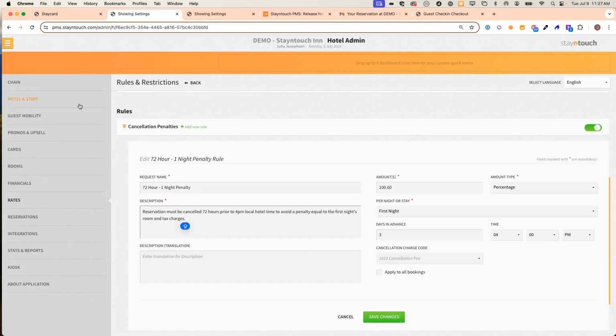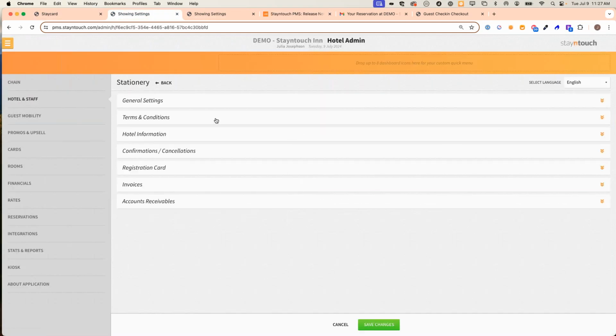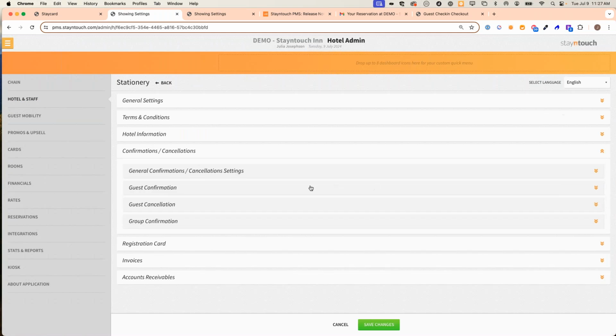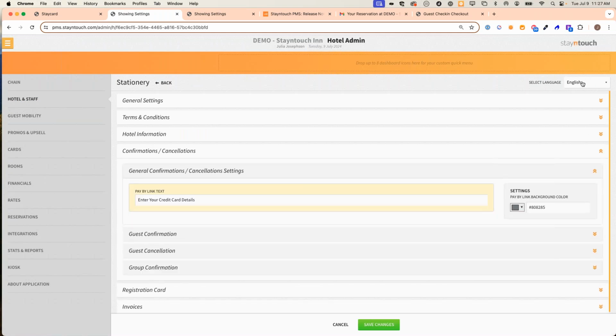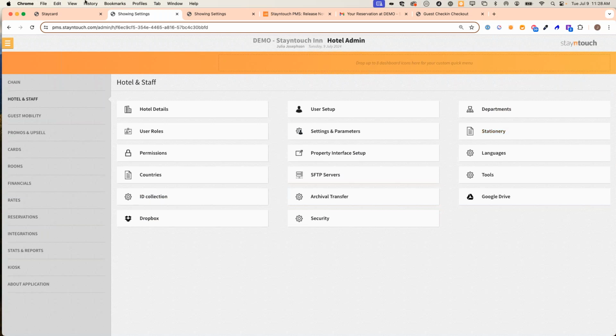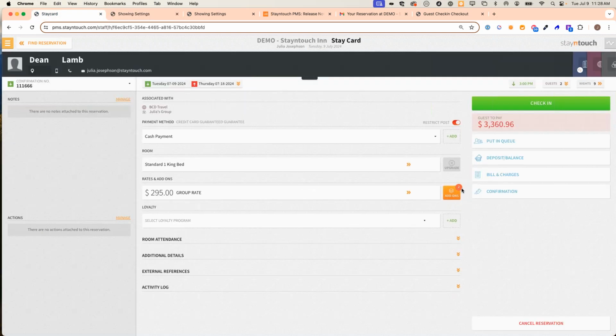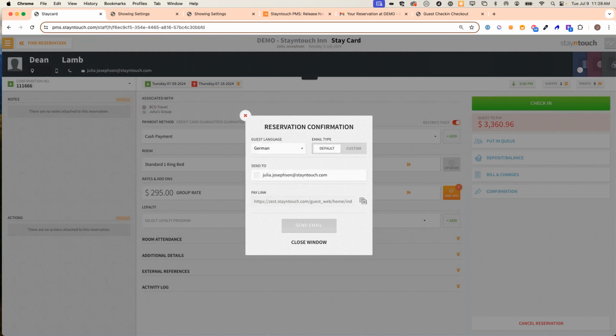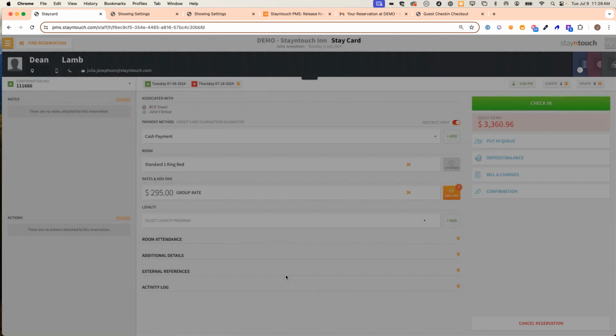One more thing I want to mention about those settings is that if you are using language functionality, so here I'm in language English, if I change this, for example, to German, the Pay by Link text, I can also enter a translation. In this example, it's a translation for German. I save changes, and then if I were to send the confirmation email in German, it would come through with that text on the button instead.